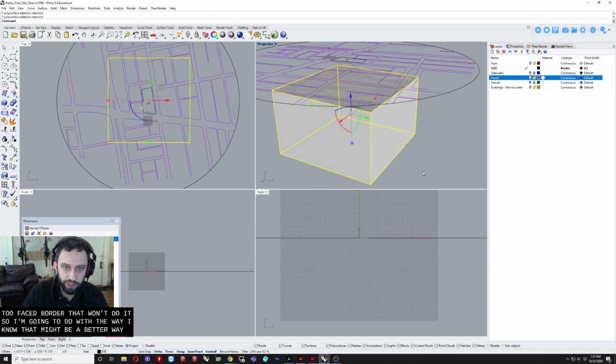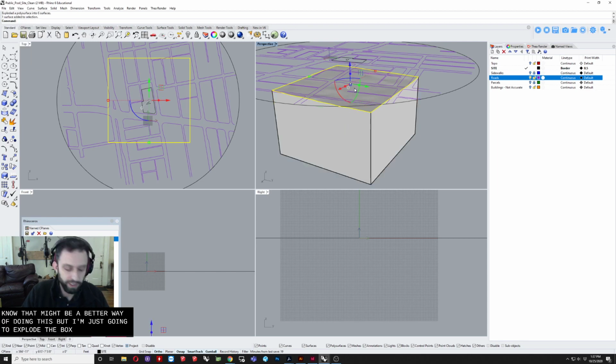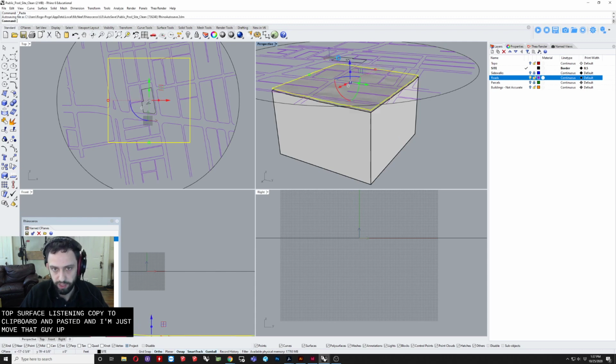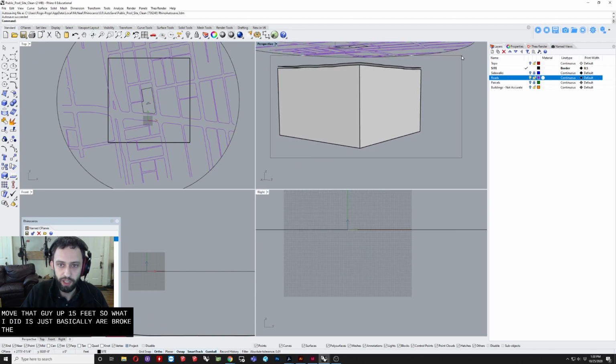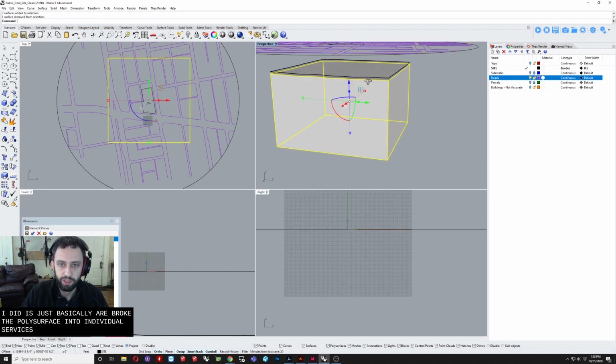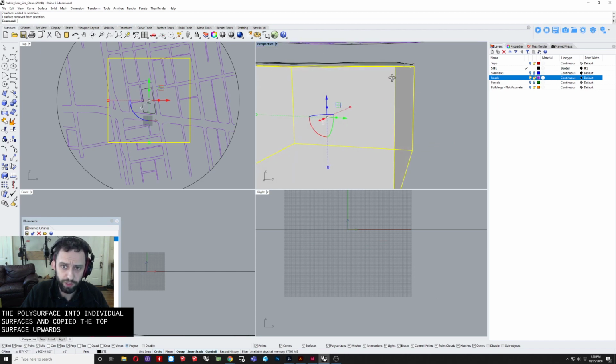There might be a better way of doing this, but I'm just going to explode the box, select that top surface. I'm just hitting copy to clipboard, and I'm going to paste it, and I'll just move that guy up 15 feet. So what I did is just basically broke the poly surface into individual surfaces and copied the top surface upwards. You can see it's now floating 15 feet above, and it's good to make sure you type in a number so you can undo it later.